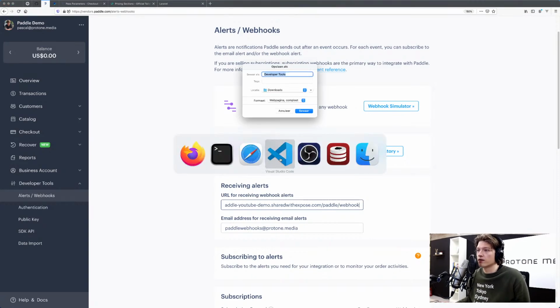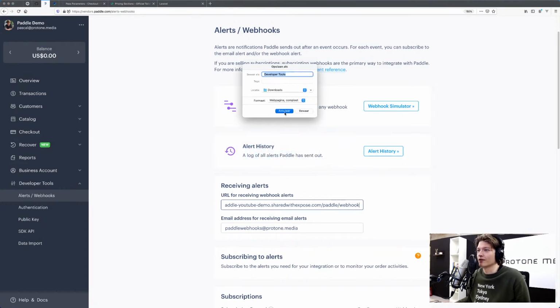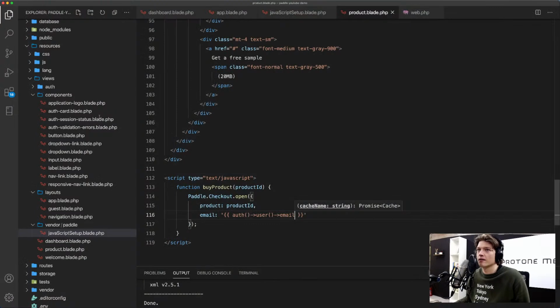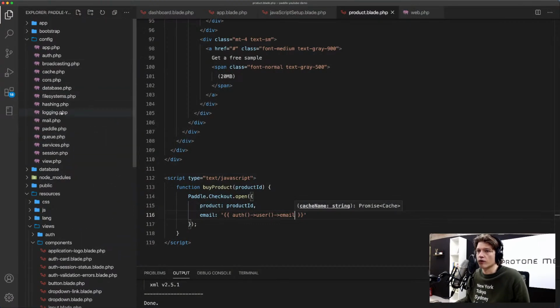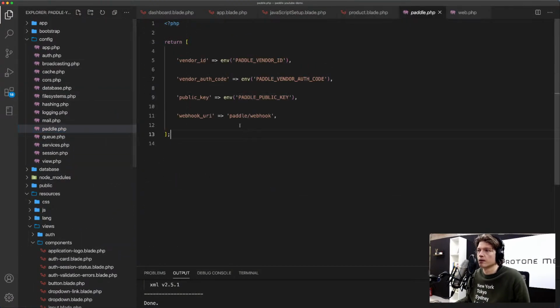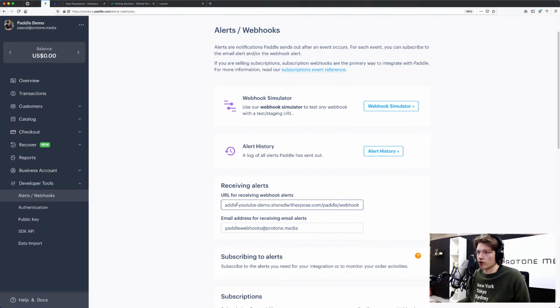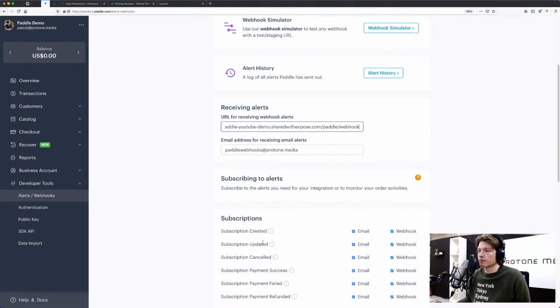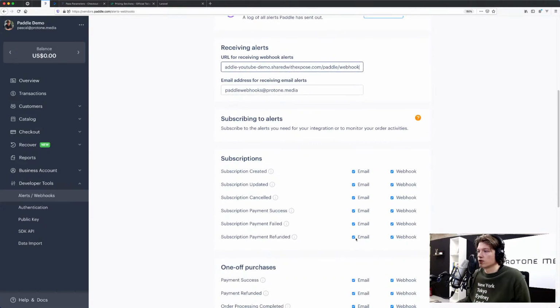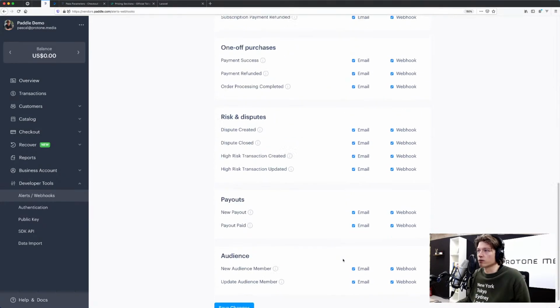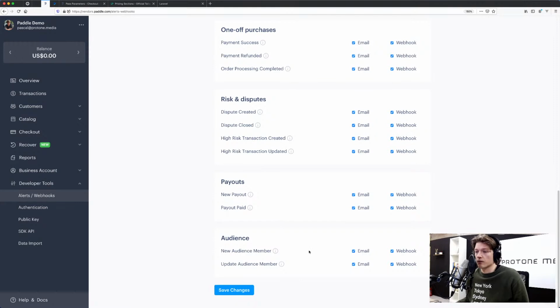You can configure this, don't need to save this. You can configure it in the Paddle configuration file right here. Webhook URI. So it's now set to Paddle webhook. So you just enter your URL and then Paddle webhook. That's it. And you can check which alerts you want to receive. I've checked them all. So let's save it.